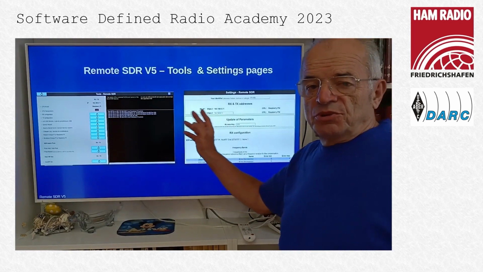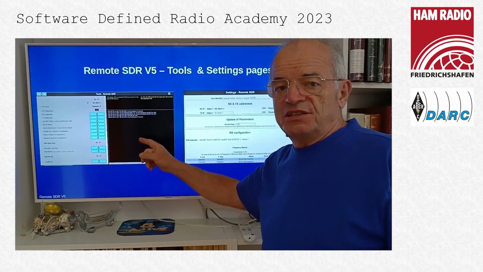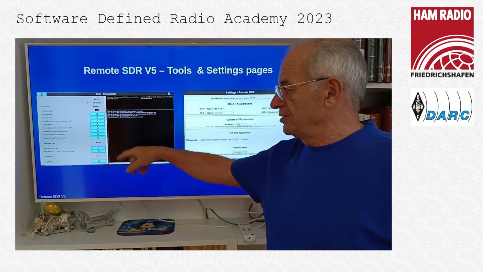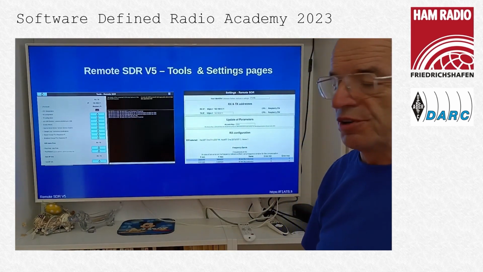Here on these two pages, I will not develop in detail, but these two pages allow you to test the SDR, to test the transmitter. So you have different testing functions to verify that the system is working correctly.